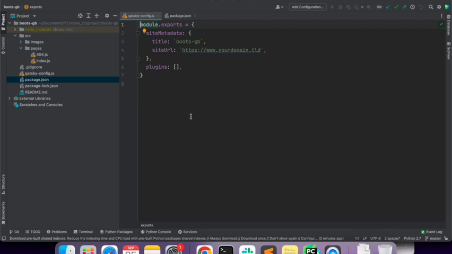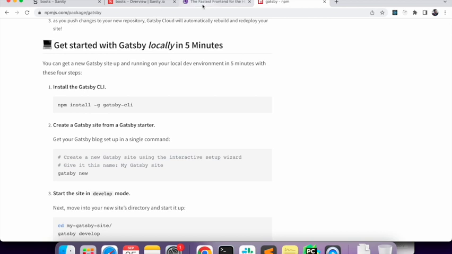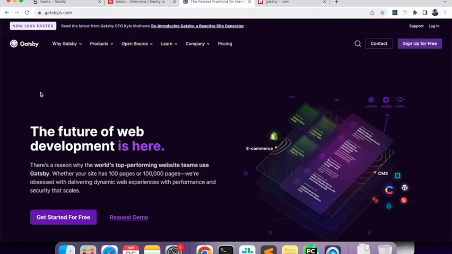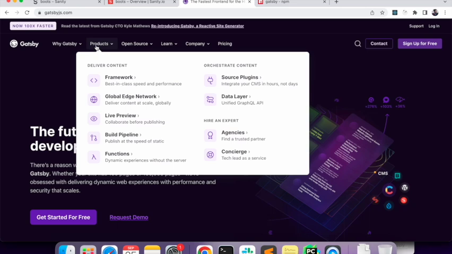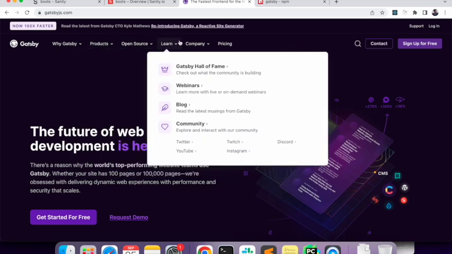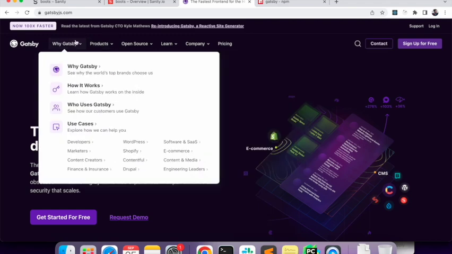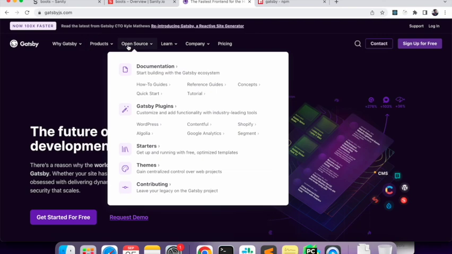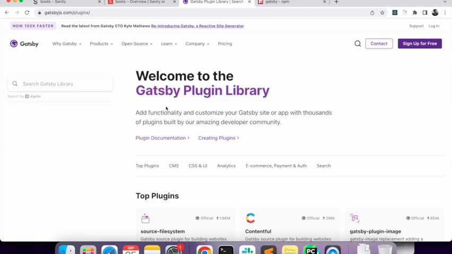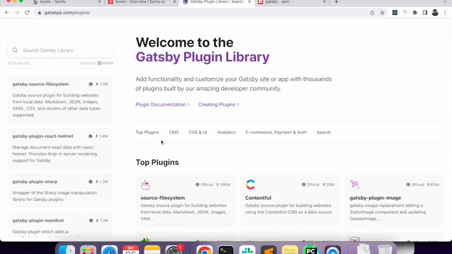So what we can do is go to the Gatsby website. This is the home page of Gatsby. In order to do this, we can go to the plugins, the list of plugins that are available. That is in the open source section. You can see Gatsby plugins. Once we come here, you can see there are multiple plugins.